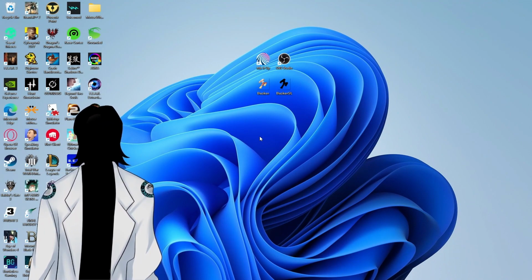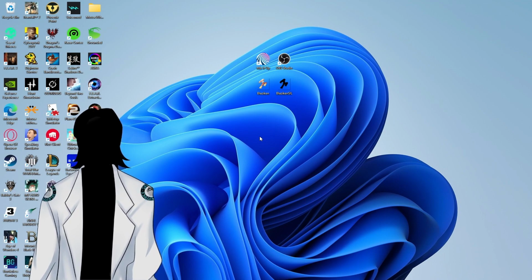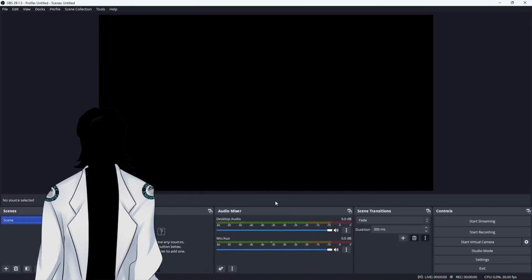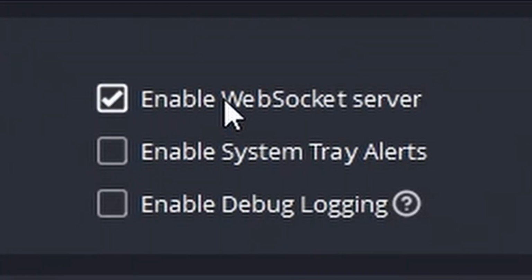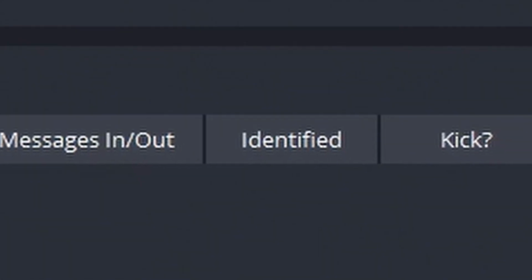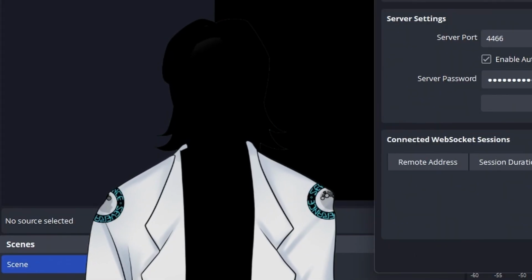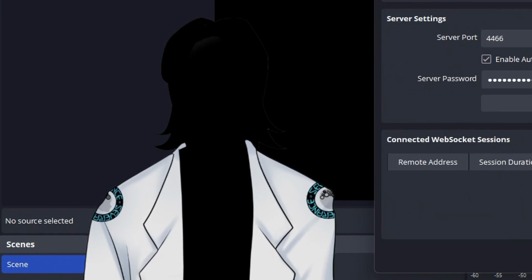To make this as seamless as possible, we need to enable the Websocket on OBS Studio. To do this, open OBS Studio. Go to Tools, WebSocket Server Settings, then enable WebSocket Server and hit Apply. OBS Studio will now ask for access to your local network. Give it the access that you wish and click OK.